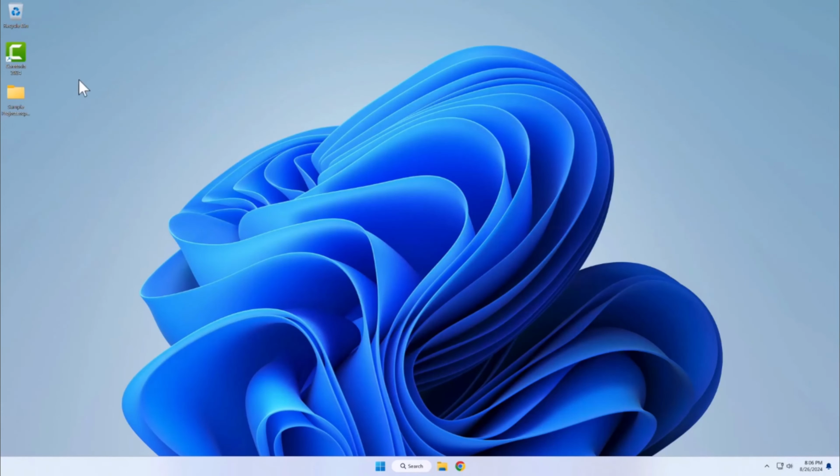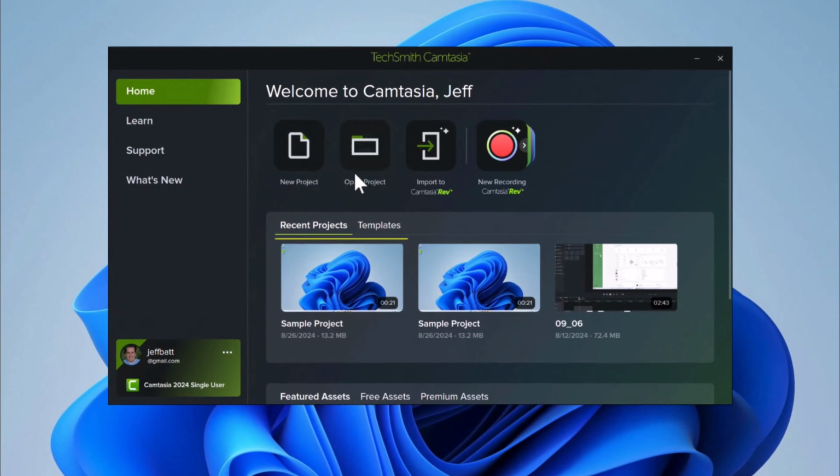Or if you just double click on the icon here, it will be in your recent projects as well. So make sure you save your project file. Now let's open up our project file one more time.